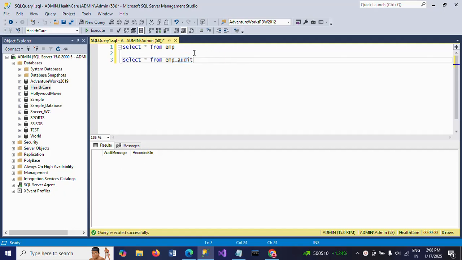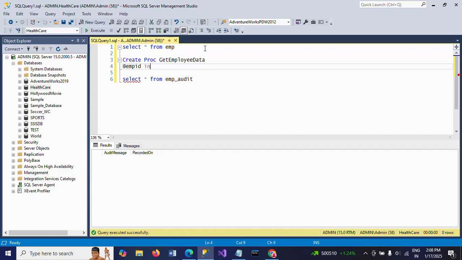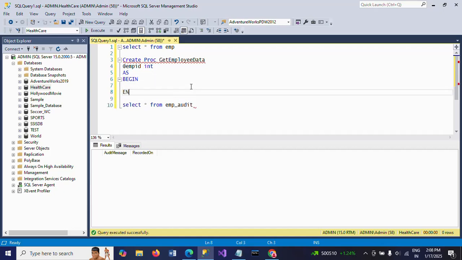Now, first I am creating one stored procedure on the EMP table. The logic of the stored procedure is whenever I pass any input parameter as ID, I want to get the details of this employee. Create procedure get employee data. This is my procedure name. Here I am passing EMP ID as input parameter, integer as data type. Between begin and end, I am writing my logic.